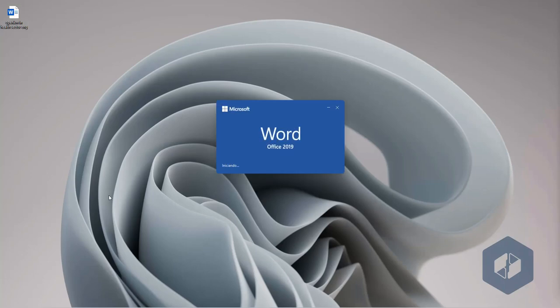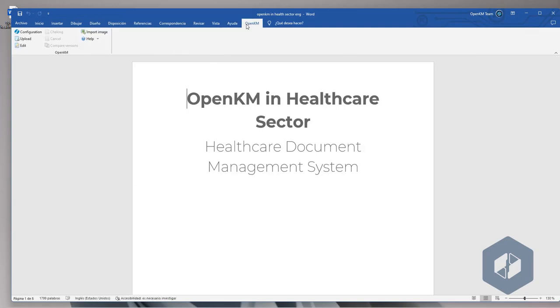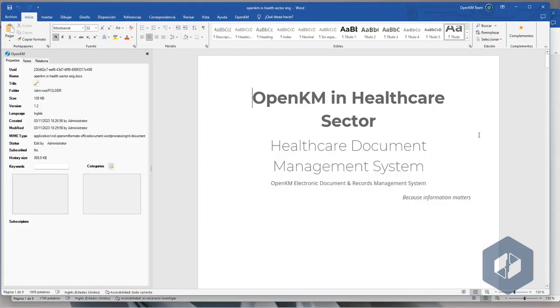Another option is to use the OpenKM Addins for Office. In this case, we will see an example with our Word file. The OpenKM Addins appear in the menu bar. To edit, click on the Edit button. A pop-up window appears from which we can select the file to edit saved in OpenKM. As an example, we add one more text.